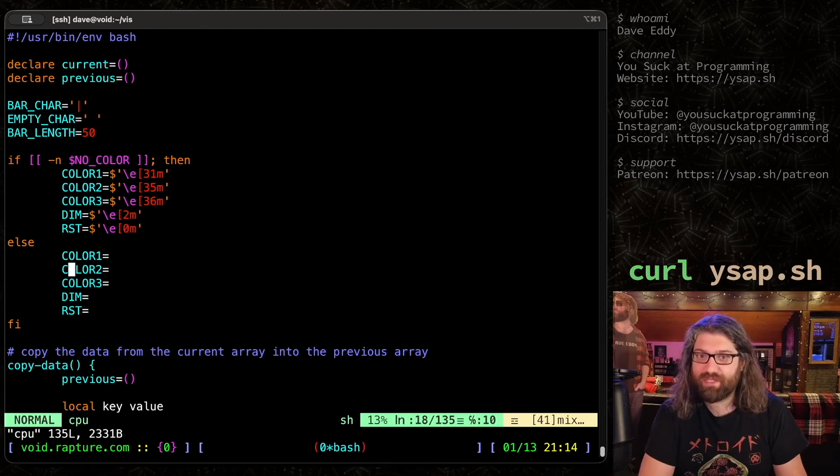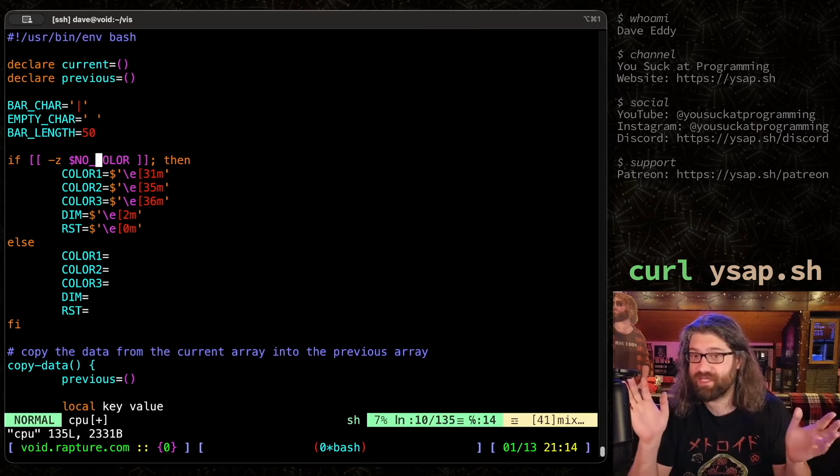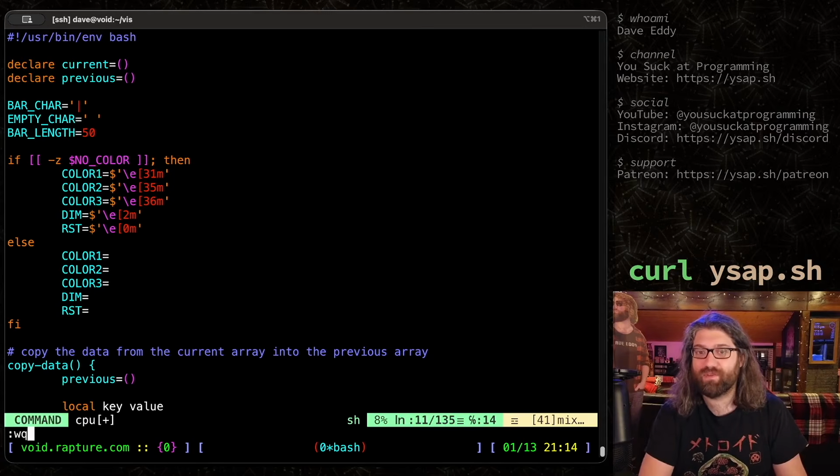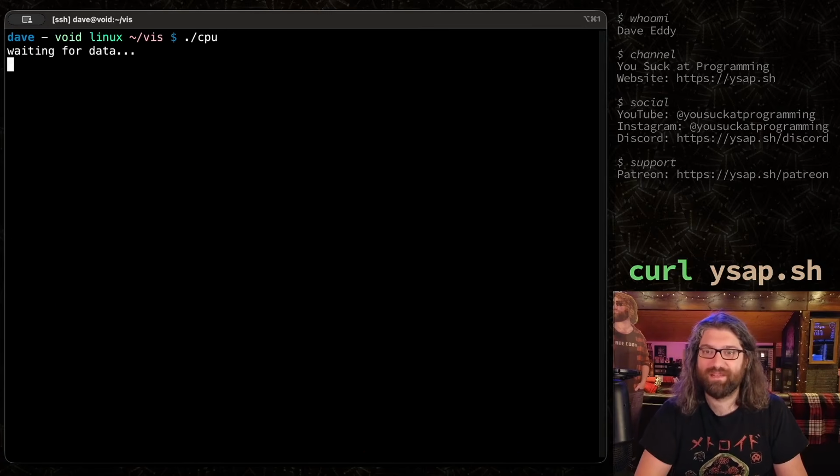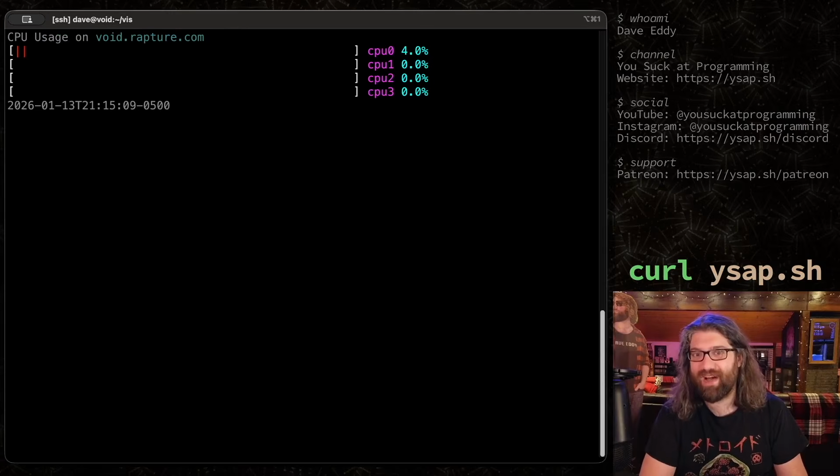I could swap these two, or I could do this. I could say -z. -z means that it's not set, or that it's set to an empty string. So -z, no color, that means this environment variable has nothing set in it, or it's set to an empty string. Then we're going to set the colors to what the user wants. Okay, yeah, I got that a little bit backwards. My bad. So if we run this, now we have color output.